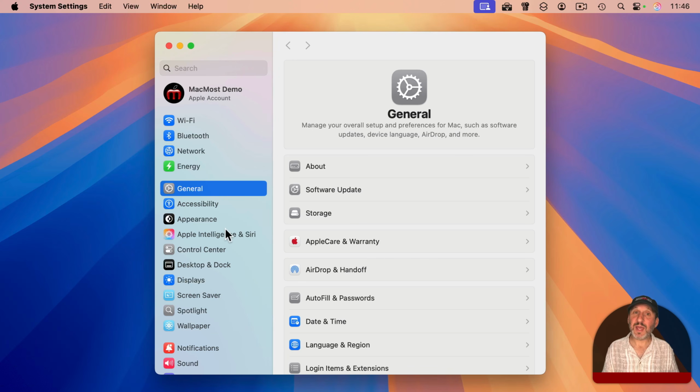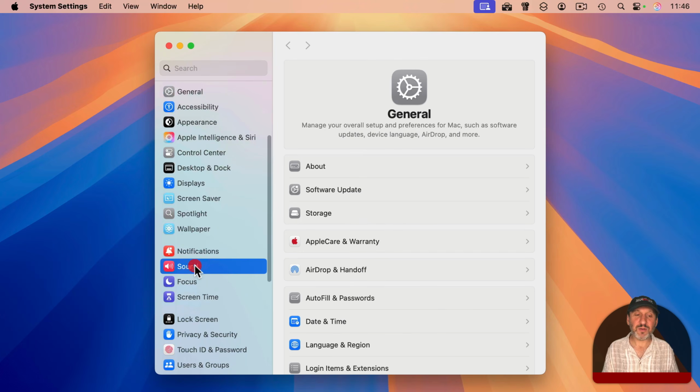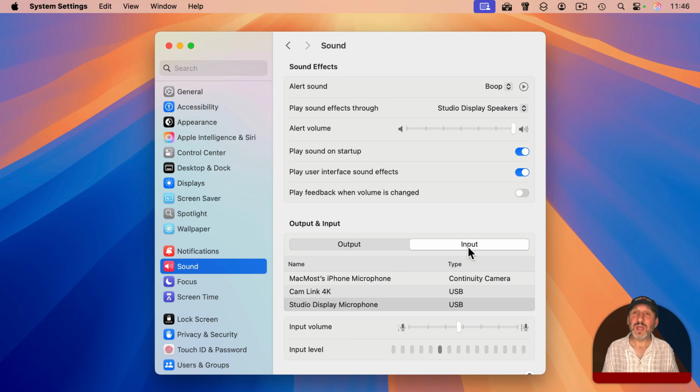Another place you can use this is if you just want a microphone. If you go into System Settings, you can go down to Sound and then click on Input, and you should see your iPhone's microphone there. So you could set the microphone to this and then use it in all sorts of apps that record audio.